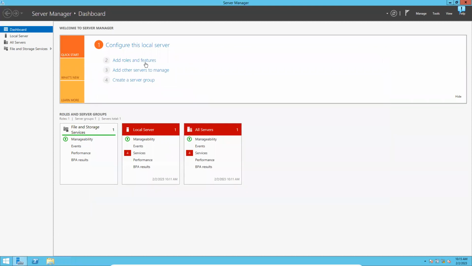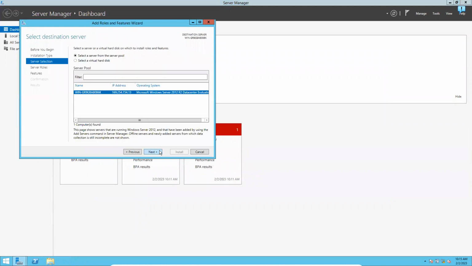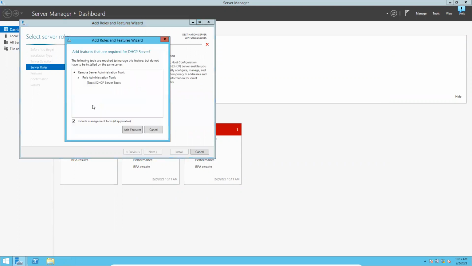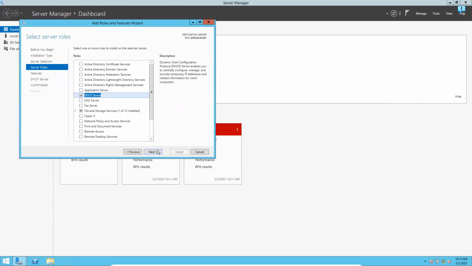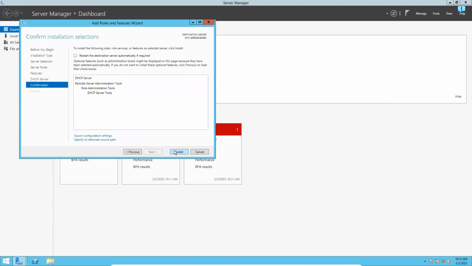Now I will add some roles. First of all, I will install DHCP. Select the DHCP server and add features. Continue. Next. Click on next, and install.